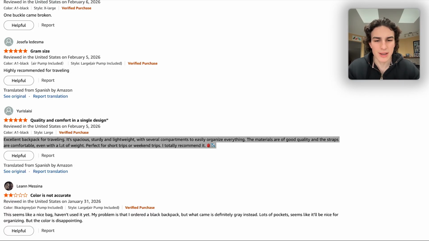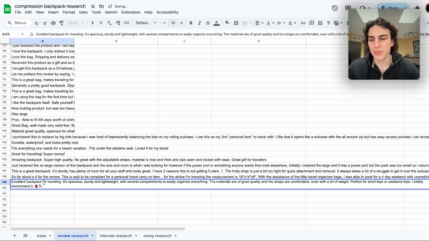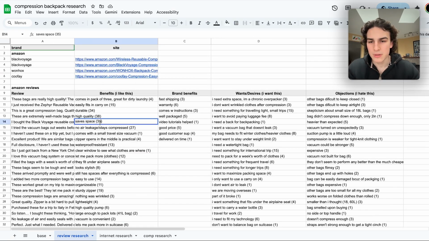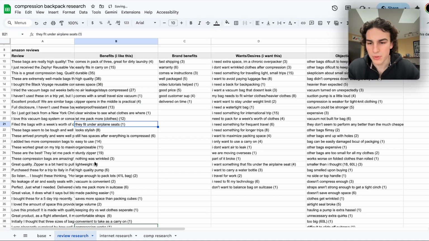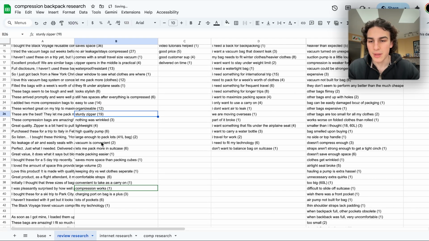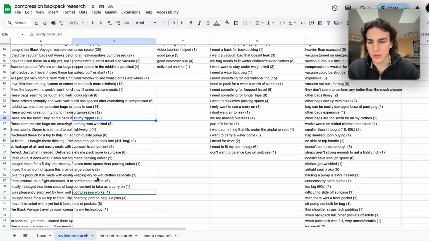Okay, I don't know if this is AI or not. It's hard to tell because if this is AI, it's not going to be right, because there's a lot of different benefits here. Excellent backpack for traveling, spacious, sturdy, lightweight, several compartments to easily organize everything. So, spacious, sturdy, which is durable, organizable, which is a big one. People want to be able to organize their bag. And what else did this guy say? Lightweight. Okay? Lightweight is one.